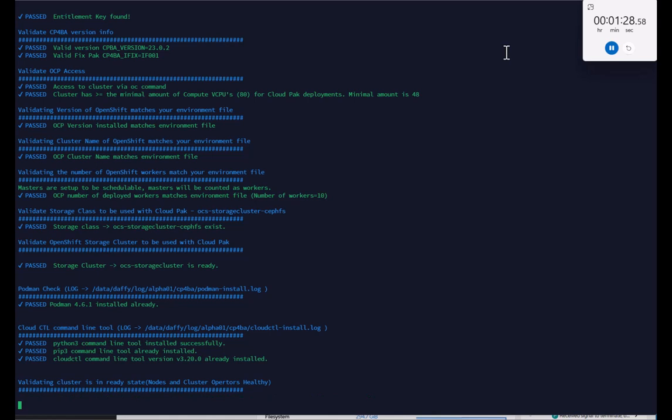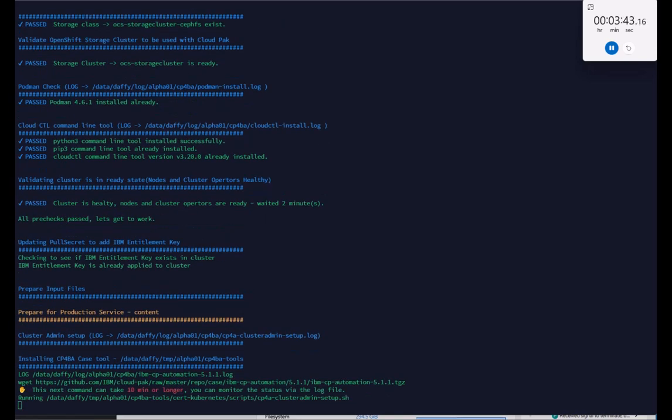And before we continue, we want to make sure that the cluster we're going to install to is healthy, that all the operators that are existing and the nodes are in a healthy state before we continue. The first thing that we'll do for the install is to download the case tool based on the version that you've picked. In this case, it's 2302 IF01, which is the case version 5.1.1. It now will download this tool, and once it's downloaded, it's going to execute the cluster admin setup script, passing the correct variables to do the deployment.